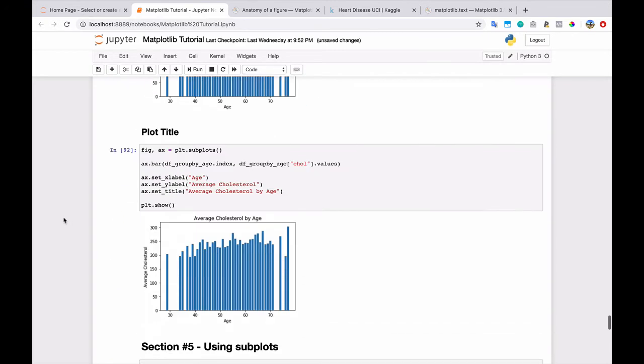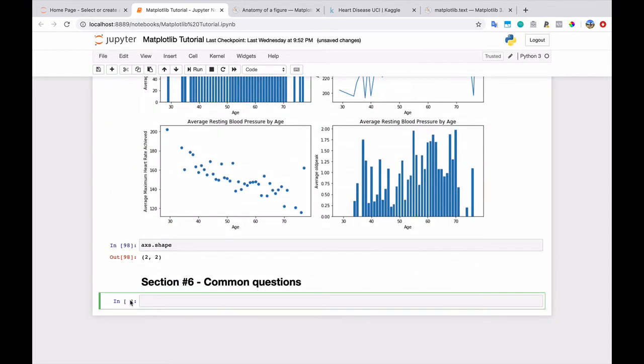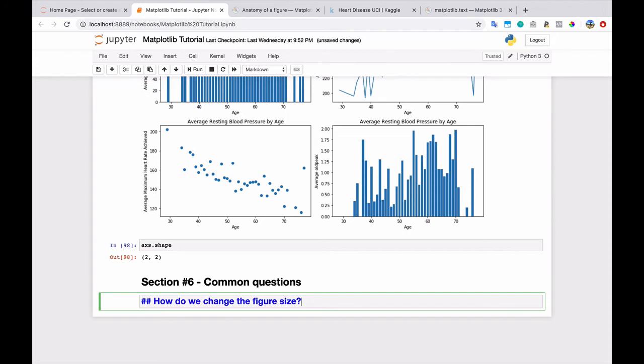You have all that knowledge, but typically whenever people are doing plots, they want to do something specific, and there are a lot of different specific visualizations and specific ways to alter a visualization that you might want to do. So this common question section here is going to go through a lot of the most common things you might want to do with your plot, starting with: how do we change the figure size?